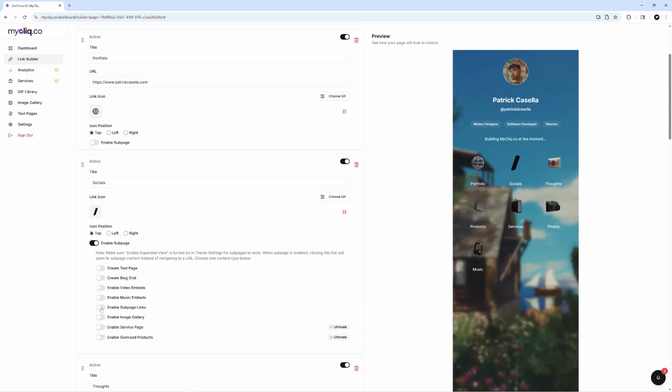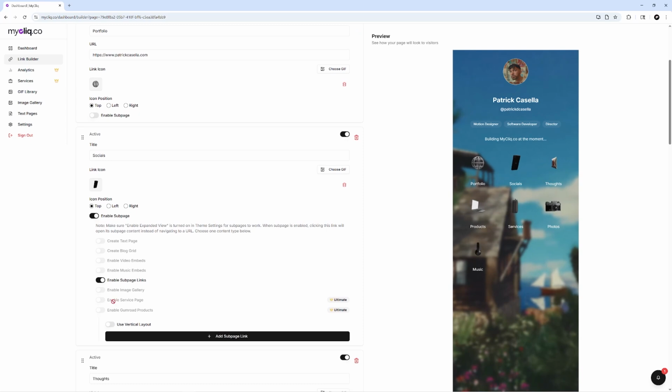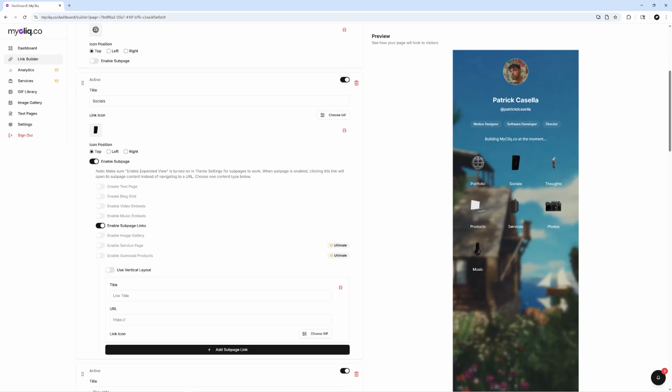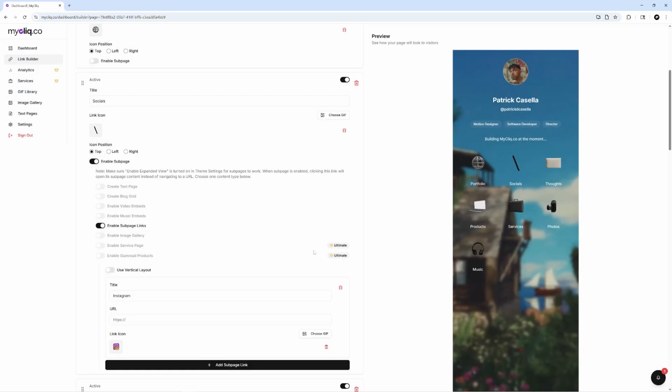I'm going to click enable subpage links. And what this will do is essentially just give you a place to add more links in an expanded view. I'll show you what I mean. So we can add a link. We'll call this one Instagram now. I'll add the Instagram link. I will add the Instagram URL.